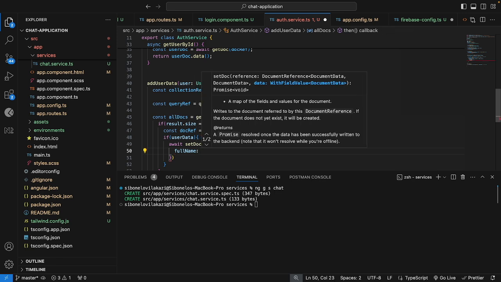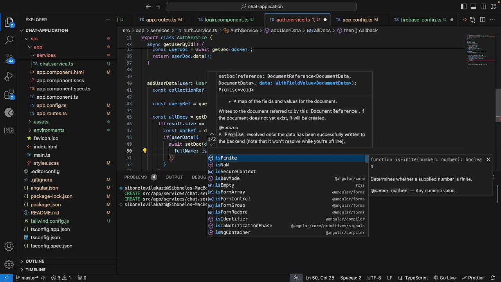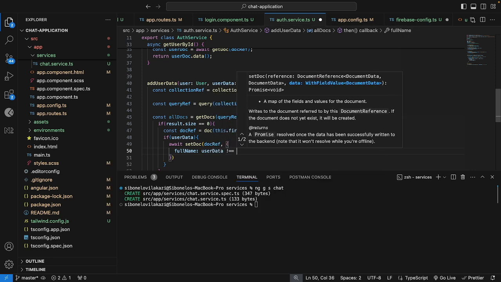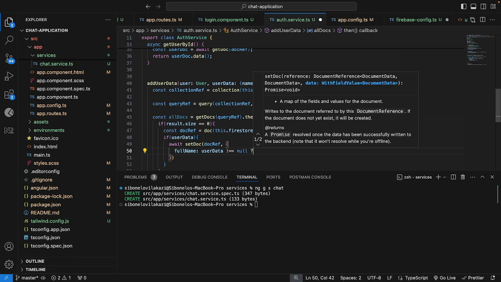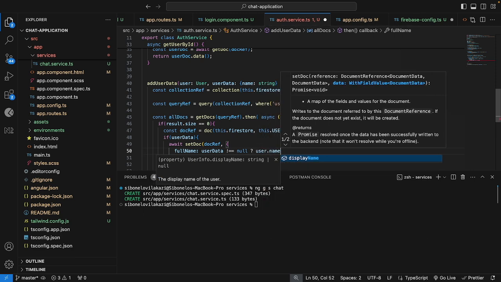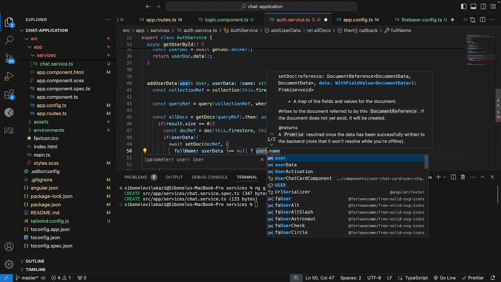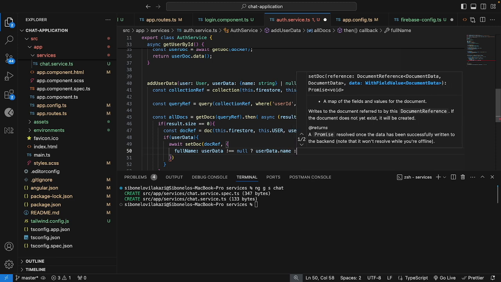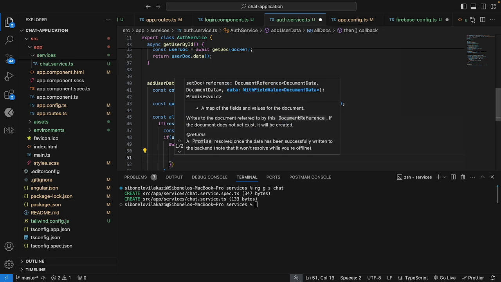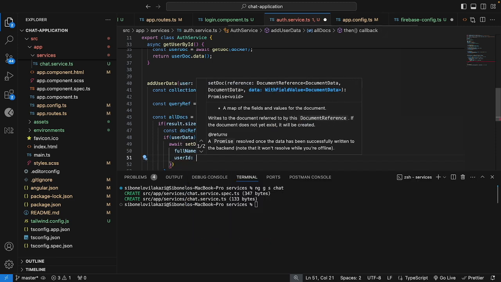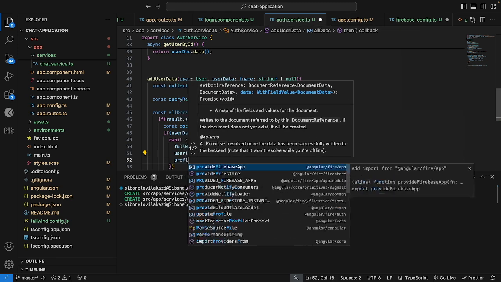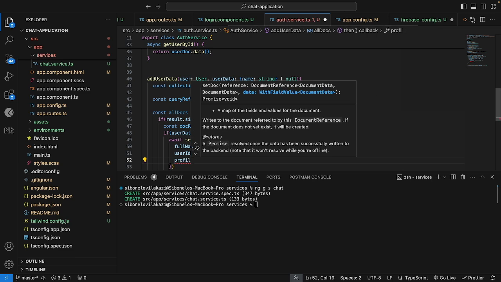So this is just going to say if user data is not equal to null, then user data.name, else user.name. And user ID, this is user.uid. Okay, profile.